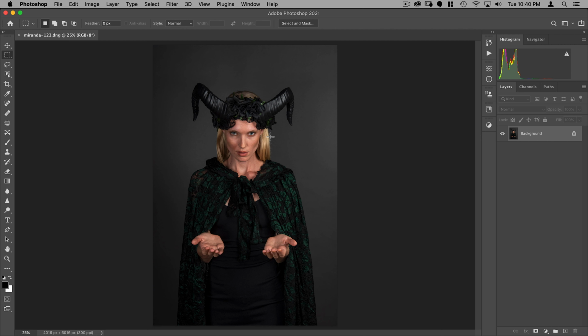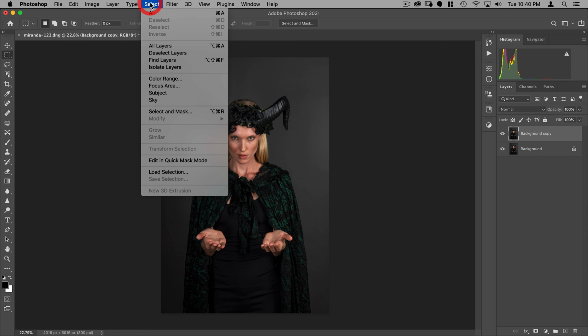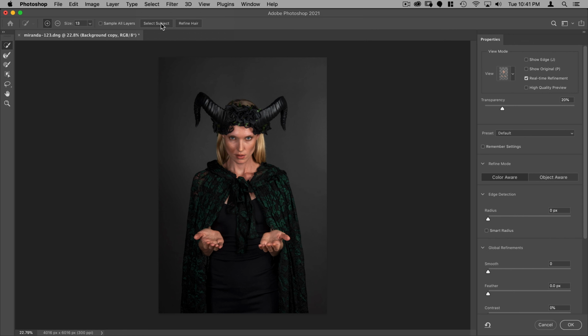All right. First thing I want to do is just make a copy of my background layer by dragging this down into the new layer icon. That's going to make a copy of my layer. That way I keep my background intact. Next, we're going to cut her out of the background. To do that, I'm just going to go up to Select, Select and Mask, and then hit Select Subject.